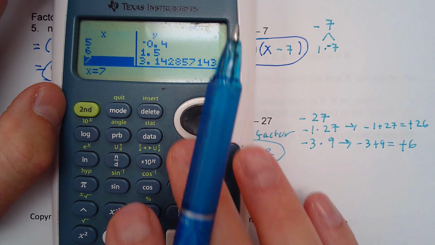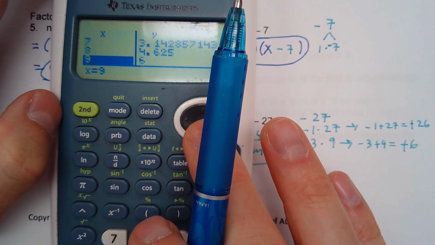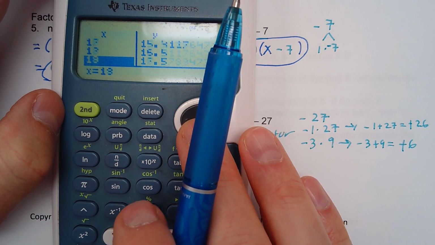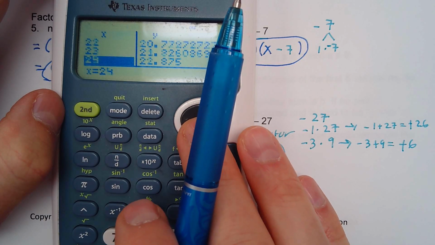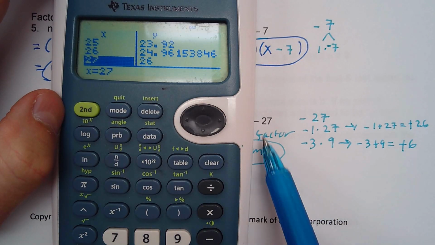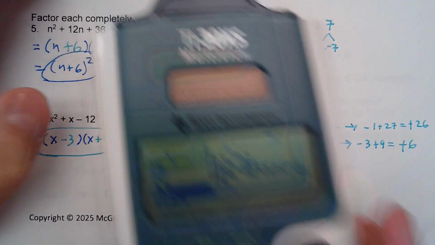There's no way I can get a positive 9. I mean, I'm just doomed. I can keep going. I can get positive 6. I can keep on going forever. I'm never going to find a sum that adds up to positive 9. So that's how you do it on your calculator.